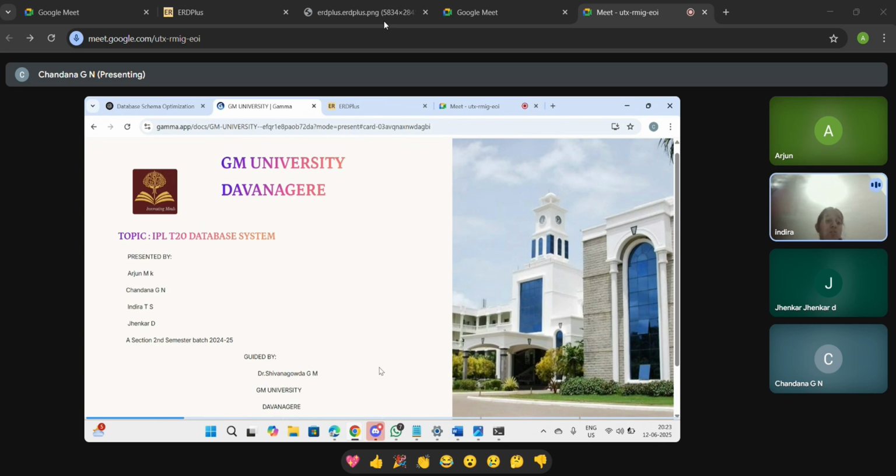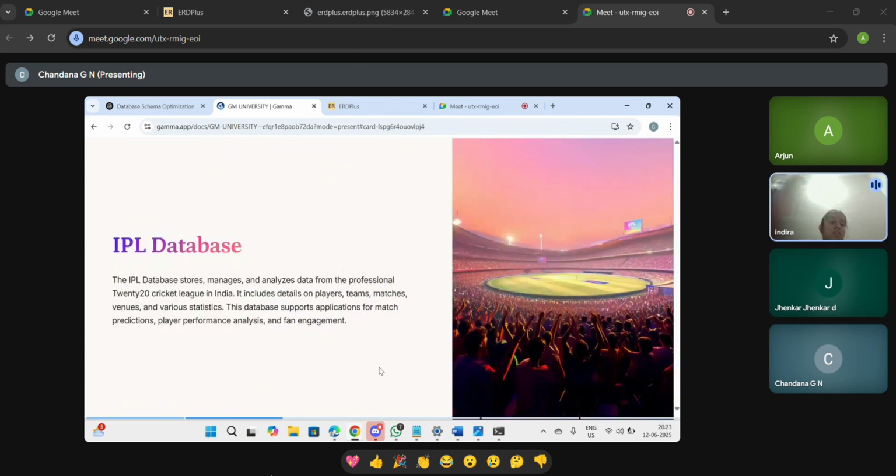Today we will be presenting on the topic of the IPL T20 database system. This includes the ER diagram, relational schema, and the important SQL queries related to IPL. In this topic, it is important to understand how real-world sports data can be organized and analyzed using a database system. Our team members are Arjun, Chandana, and Jinkar, under the guidance of Dr. Shivanagowda GM. Next, the IPL database.